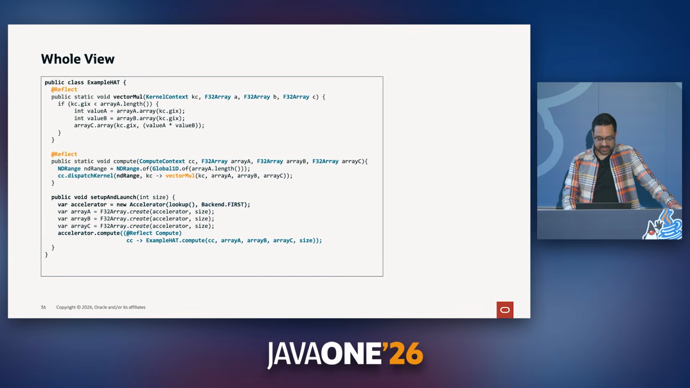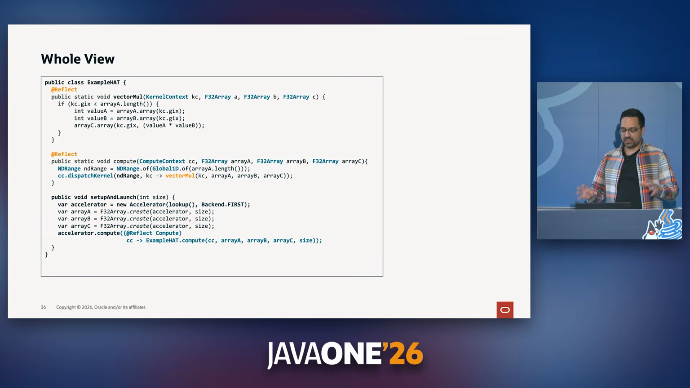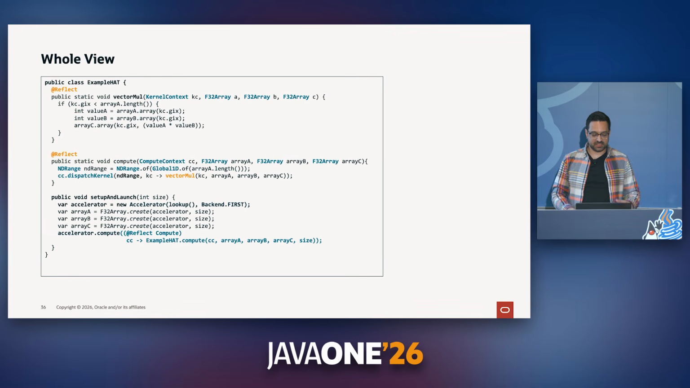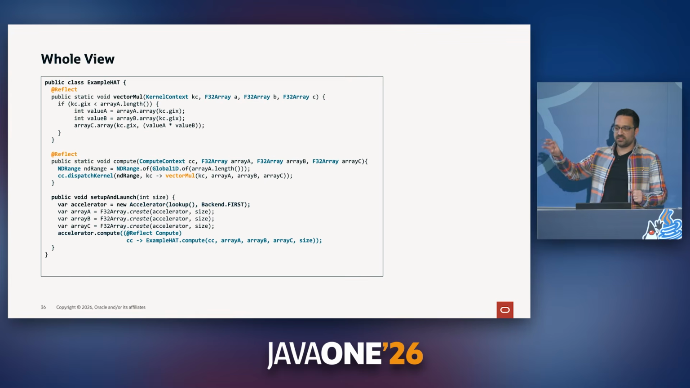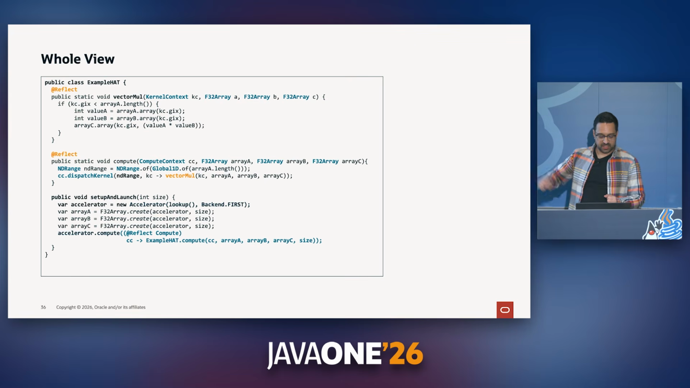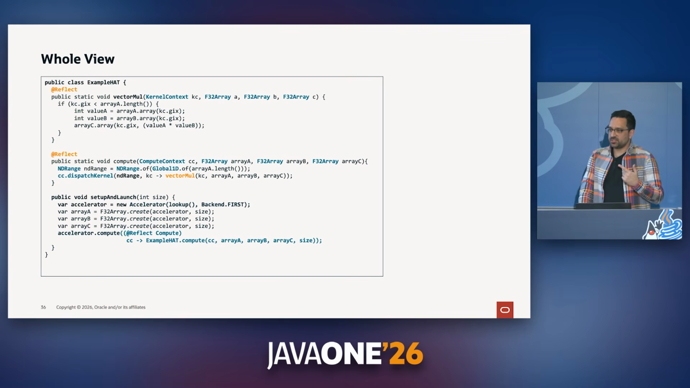And how do all these pieces fit together? Well, here is the whole example. We have a class, ExampleHAT, and all of these three components that I already explained: the kernel layer, the compute layer, and the setup to launch the application. Another question is where this code runs. Is it running with Java and the JVM, or is it running on the accelerator?